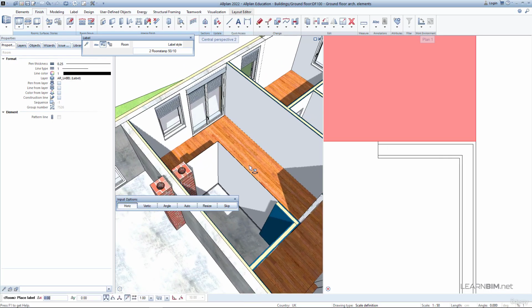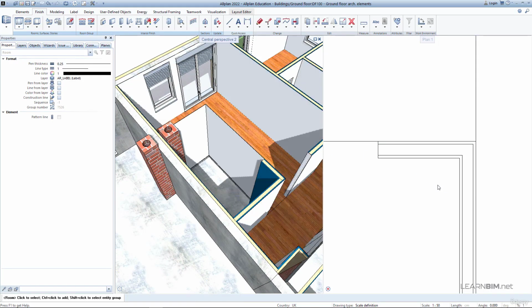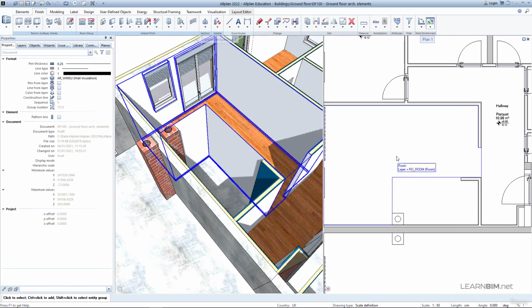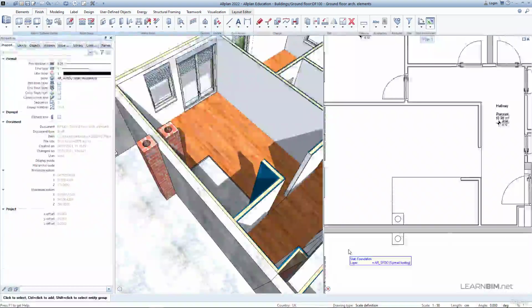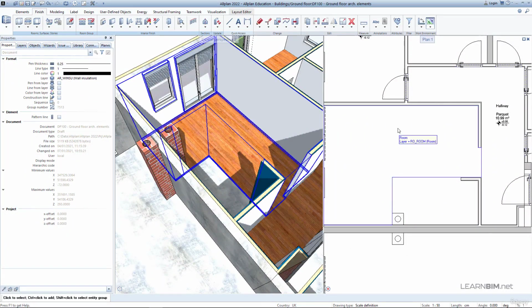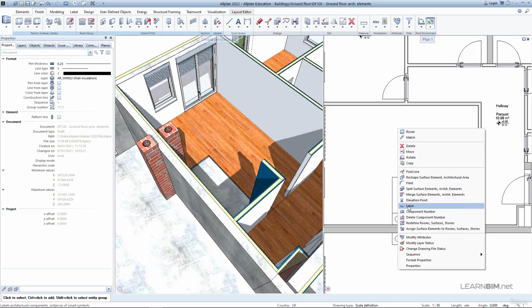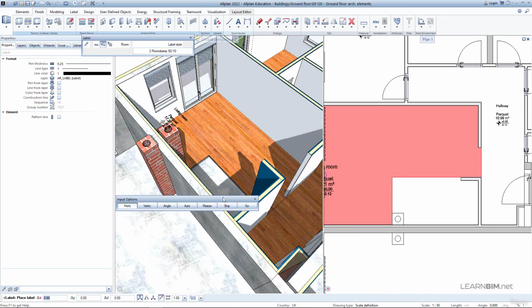Here we have a problem because we have virtual wall where the living room connects to the kitchen. Go to All Plan Options and in the Rooms tab, turn on the option for calculating the vertical surfaces only at adjacent components. If you've forgotten the label, just right-click on the element and go to Label option and place it somewhere in the plane view on the element.